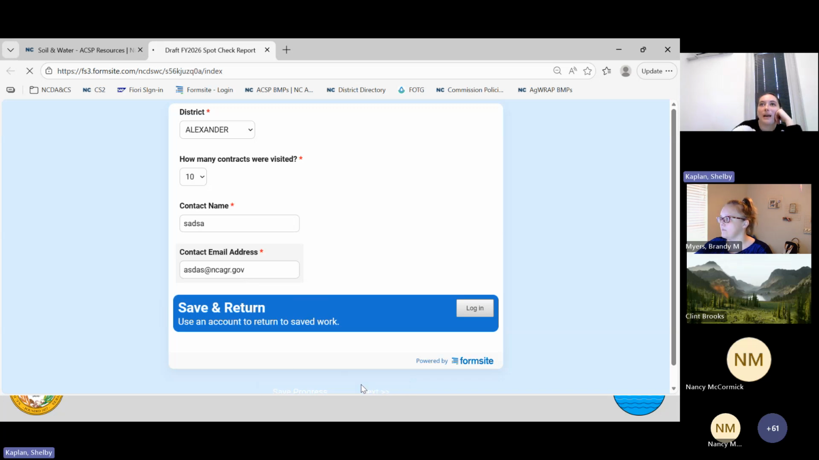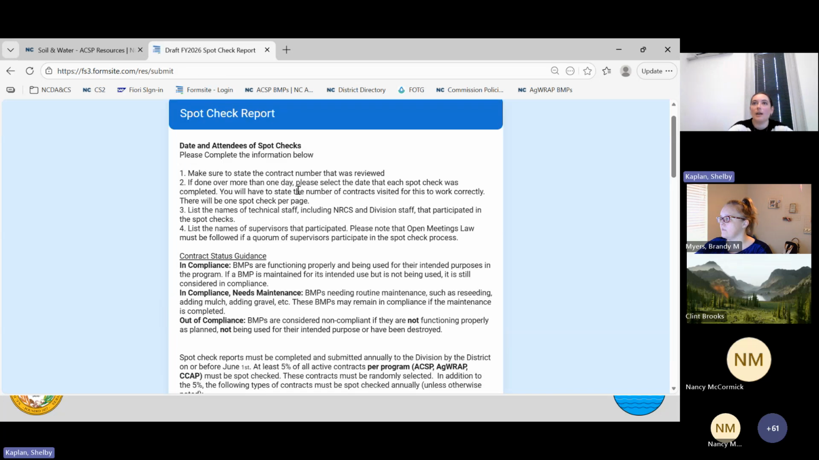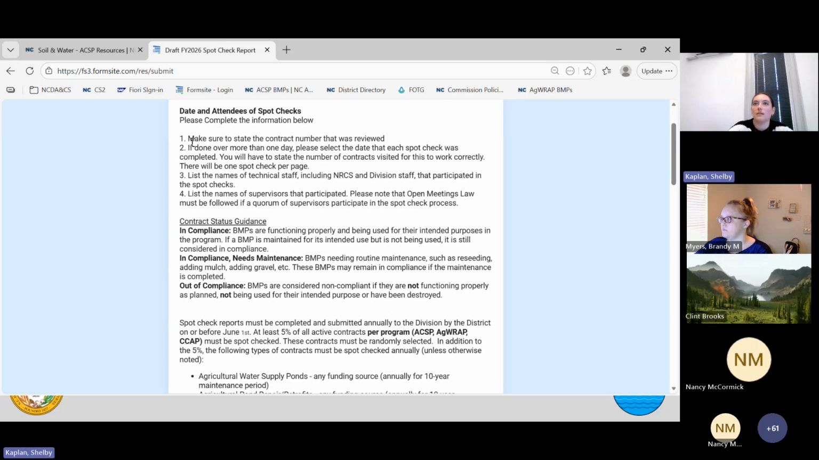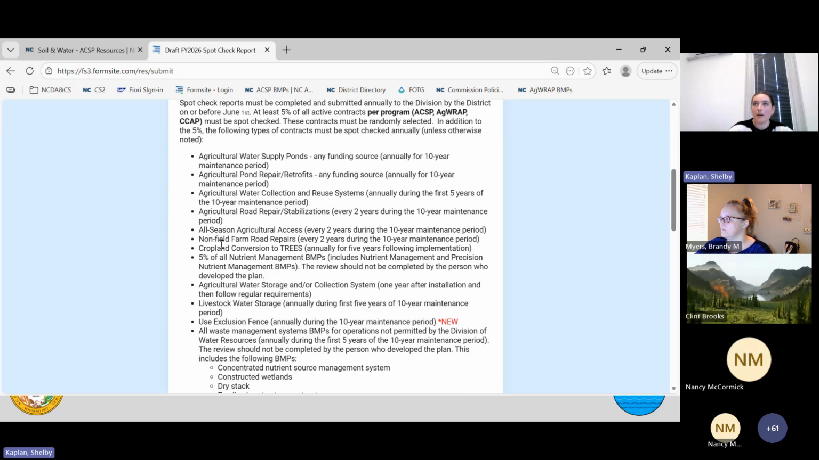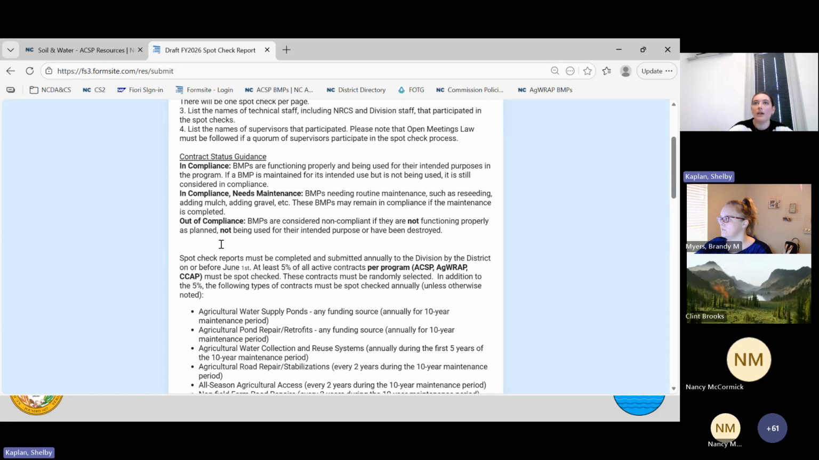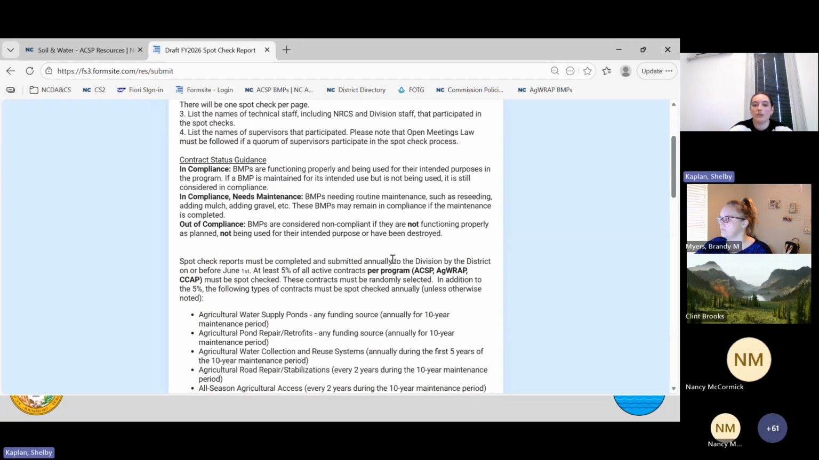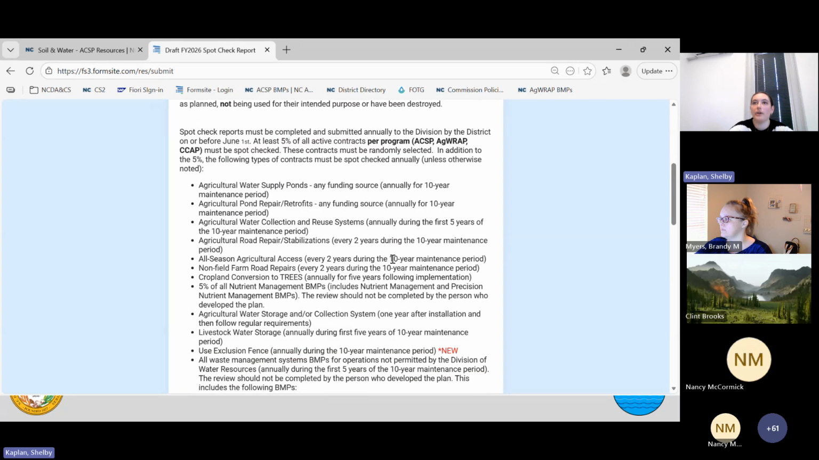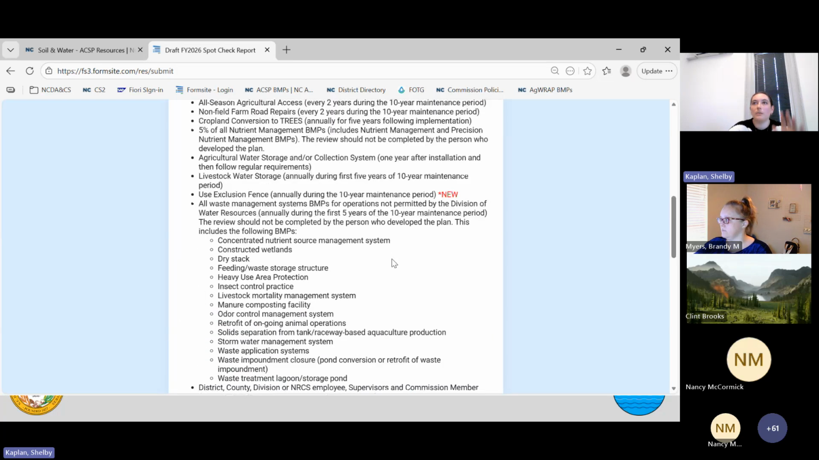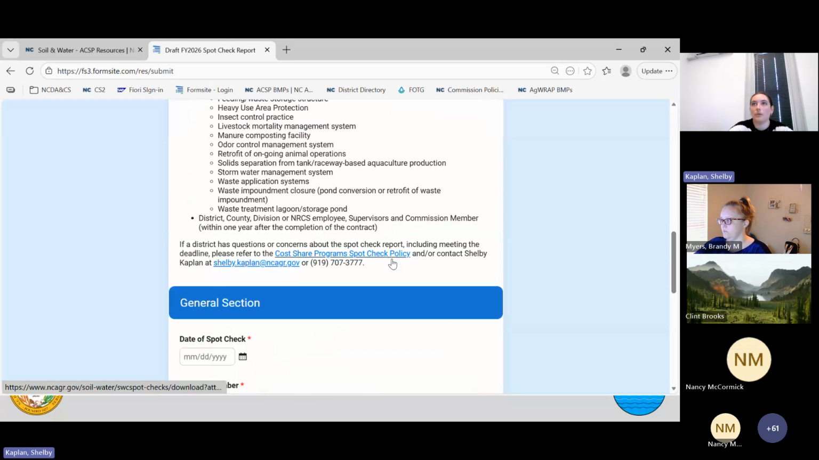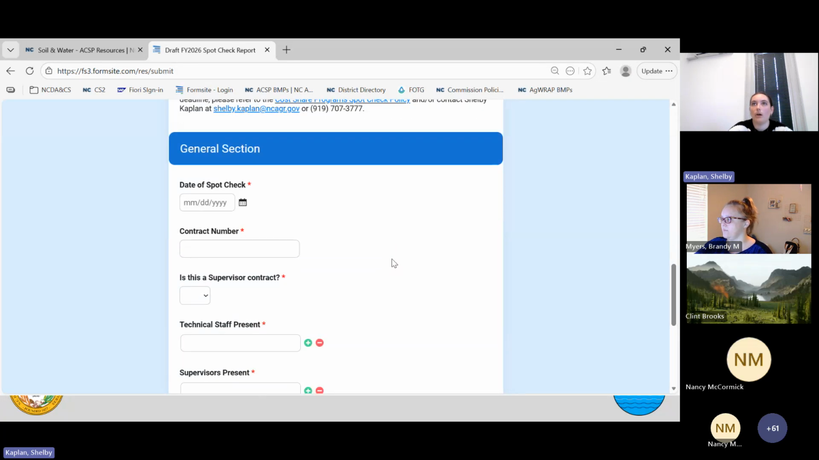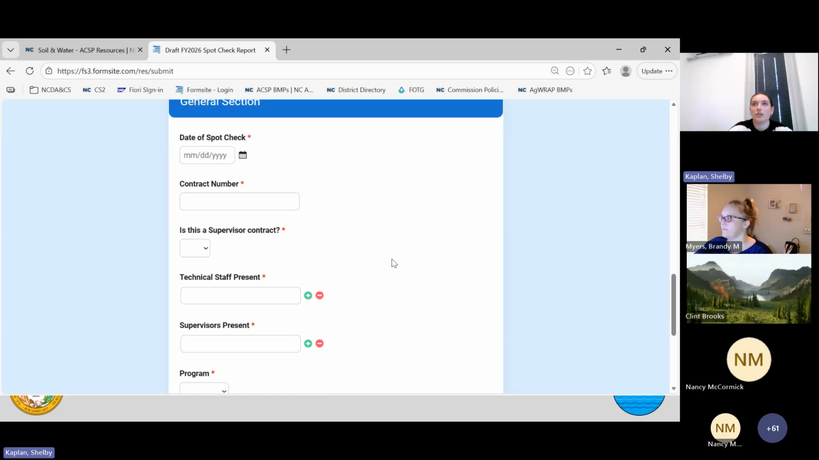And then this will populate. So this is what I was talking about before, where it explains the requirements down here, and then also the compliance and maintenance definitions again. So you can refer back to it on every single contract that you do. And this is like a complete list, which is not what I showed you before. So that could be helpful as well. But this is just the general section.